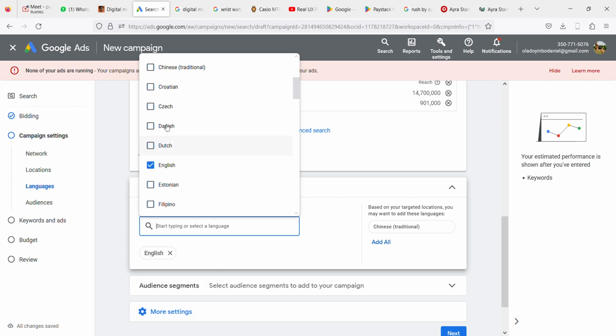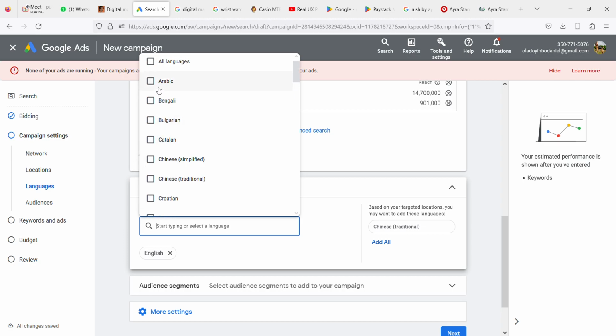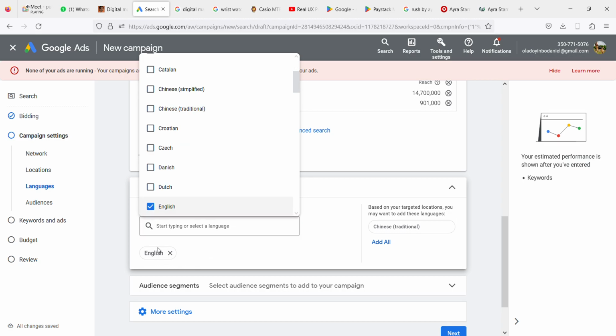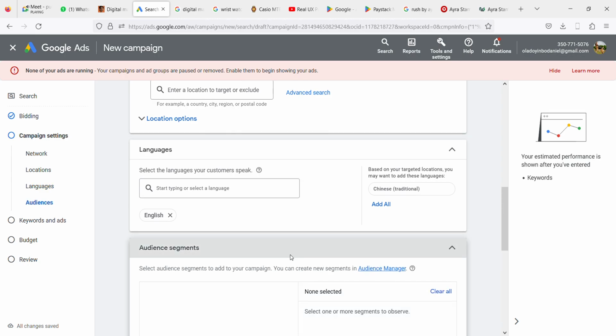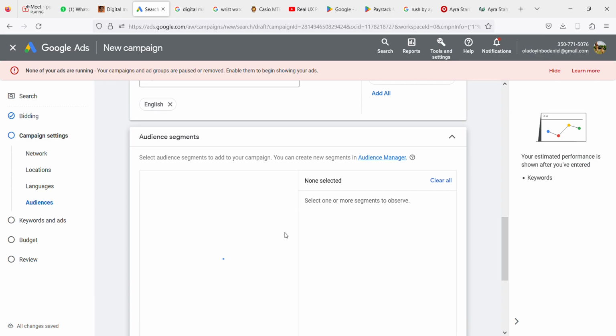So if the person changes the language, as far as you pick the language here, Google is going to translate the language for you and show the ad to that person, since they also search for a keyword that relates to what you targeted. Then right here you have the audience segment. When you click on this drop down, this one is going to give you an option to actually target your audience by some of the features that they have. And you can see currently, because we haven't done anything, it is empty, right?